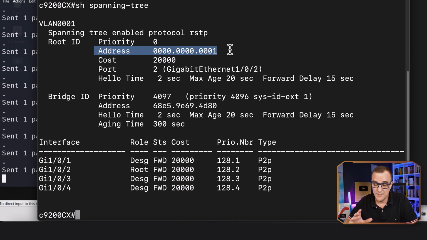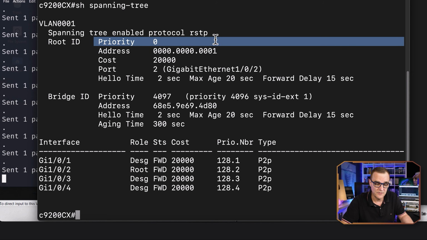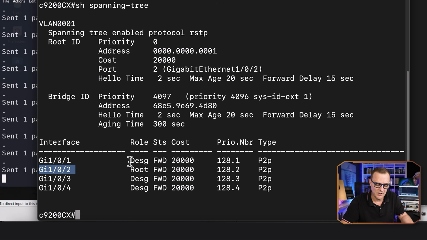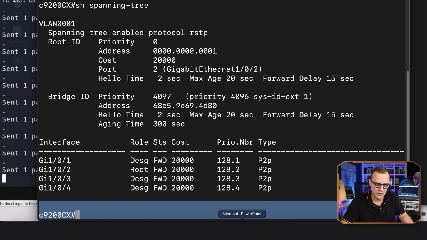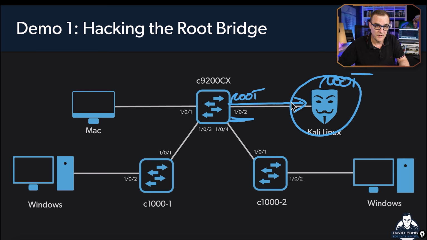I don't know about you, but I think that's a little bit suspicious. Which device has a MAC address of all zeros and a 1? And notice the priority is set to 0. In other words, Kali Linux has now become the root switch in the topology. Again, gigabit 102 is the root port of the 9200 series switch. In our topology, this port is a root port, indicating that the root switch of the topology is Kali Linux. By running a simple Python script, I made Kali the root switch of our topology.